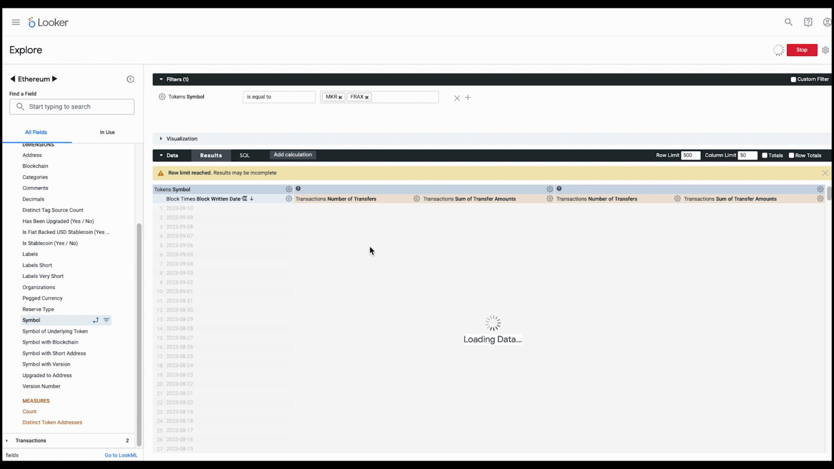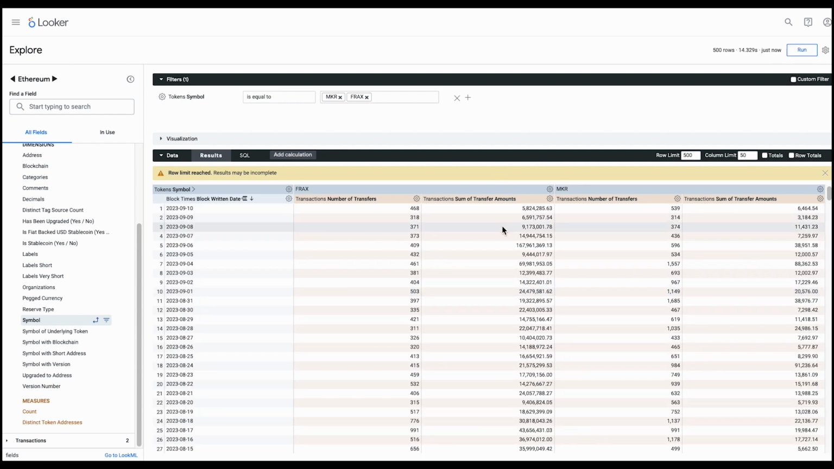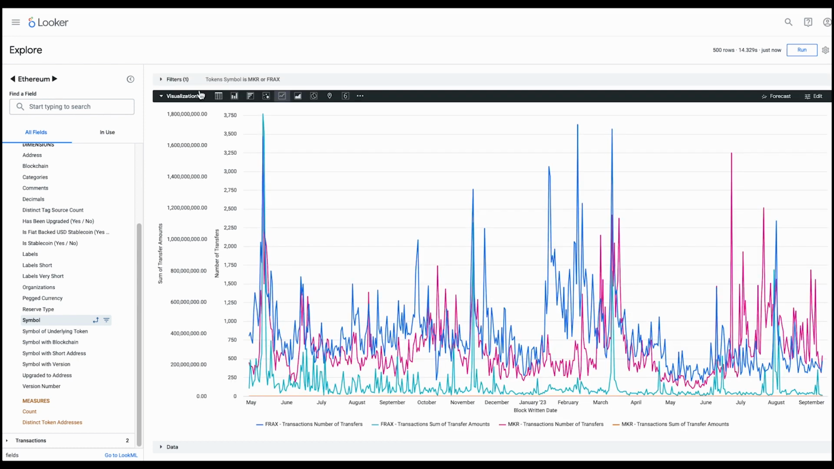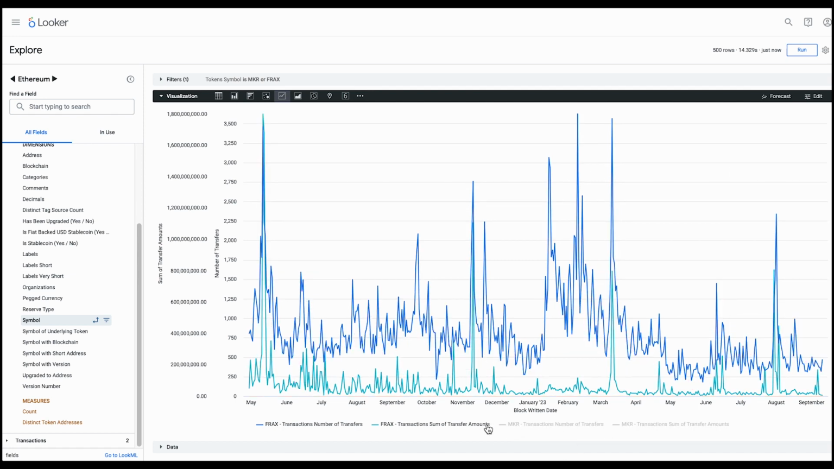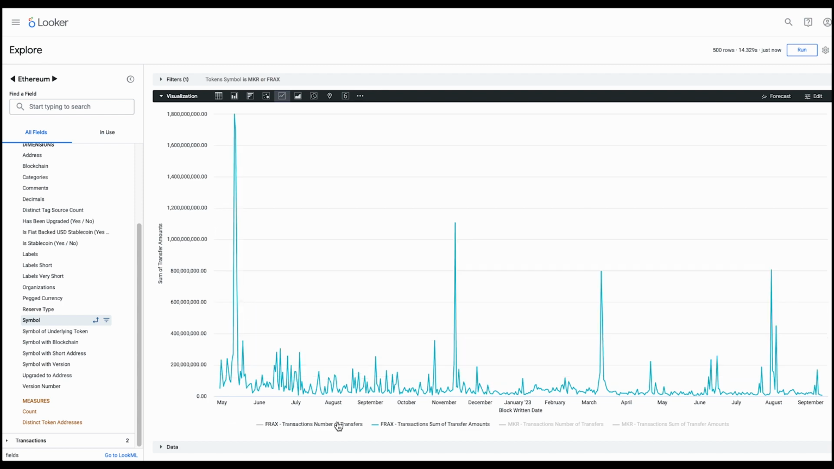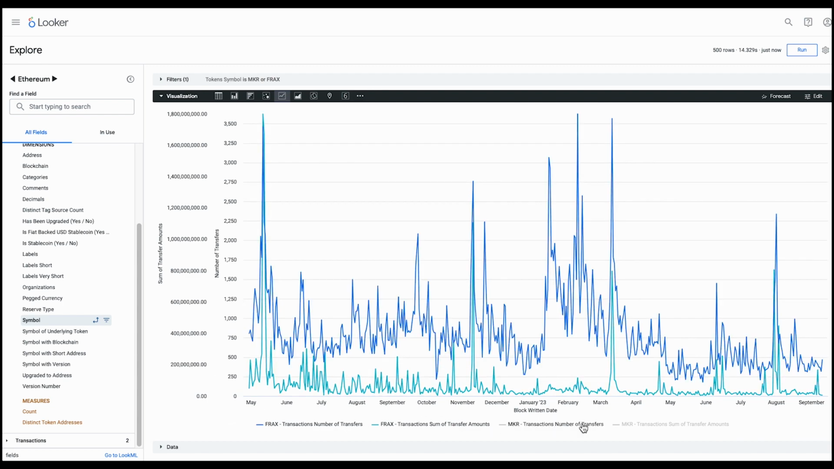Again, the more complicated a query is and the more data it needs to scan, the longer it is going to take. That's just the nature of the beast. There are many billions of rows of data involved here. Okay, and boom. We now have these columns for Frax and these columns for Maker. Let's see what it did to our visualization. As you can see, we now have one line for Frax, one line for Maker. We can also go down here and hide and show various metrics just by clicking on them.